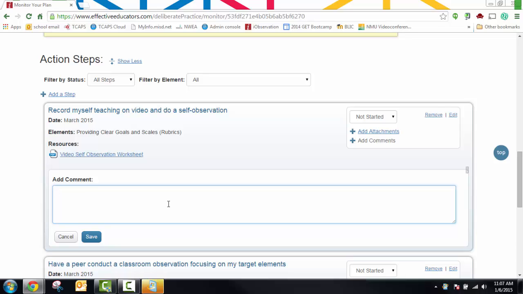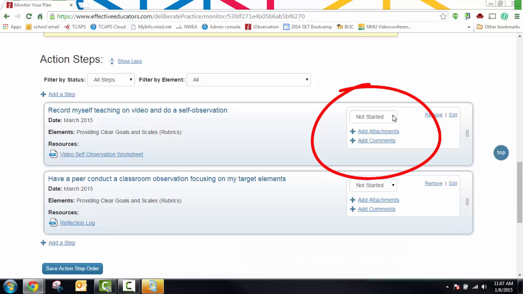Whether you do an attachment or a comment, it date and time stamps it again. So you're creating that running record of the times you've worked on this goal throughout the year. Always push Save at the bottom. Changing this Not Started to In Progress alerts your administrator that you are working on this goal, so they should be checking it. So once you've uploaded a couple things, make sure to change that Not Started to In Progress.